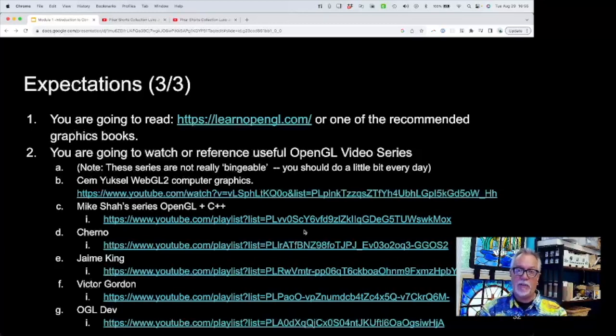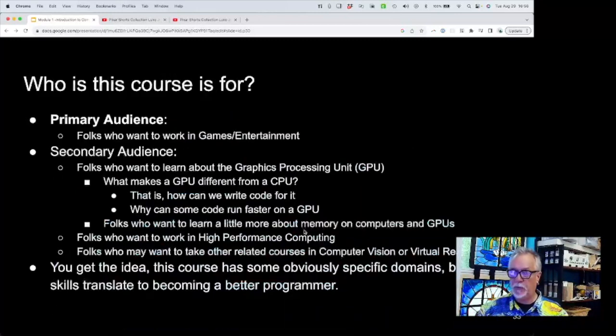Here are some resources. I expect that you will be curious about OpenGL. There is an excellent set of alternate videos from Cem Yuksel at the University of Utah. He also uses TypeScript or WebGL. He does the course in a slightly different order. Where appropriate, I will link in the Canvas to the videos that are important from his particular set of videos.